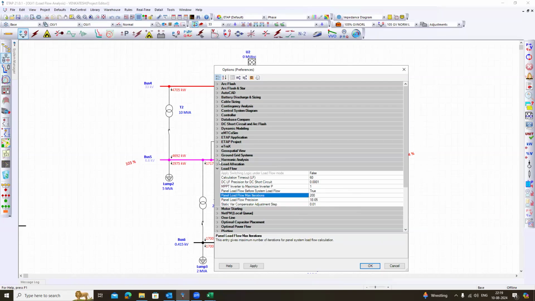Actually, I am from a solar background, sir. As of now, in this computer, I don't have that solar diagram with me. Okay. Any other questions?